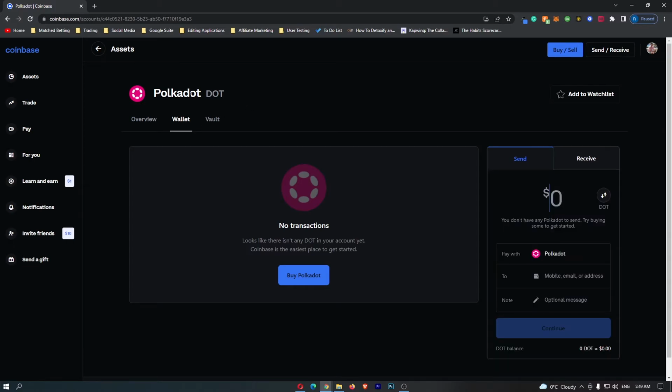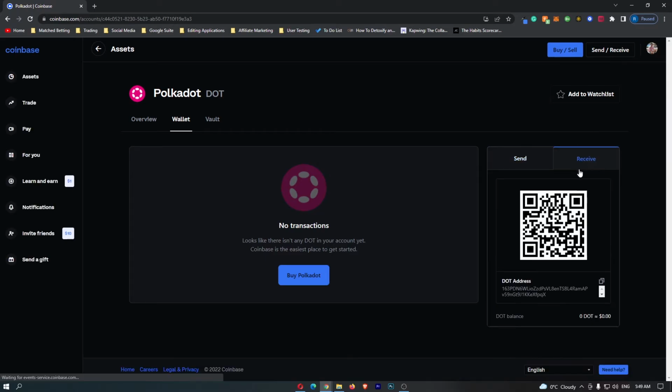So from here, once you have your Polkadot wallet opened, all you have to do is go over to this tab on the right hand side, click on receive, and this is going to open up your wallet QR code right here. You can scan this, or you are going to get your physical Polkadot address at the bottom, so you can click to copy this, and that is how you can find your Polkadot wallet address on Coinbase.